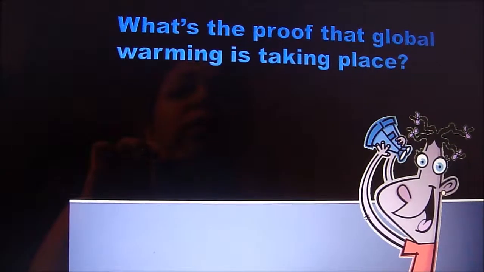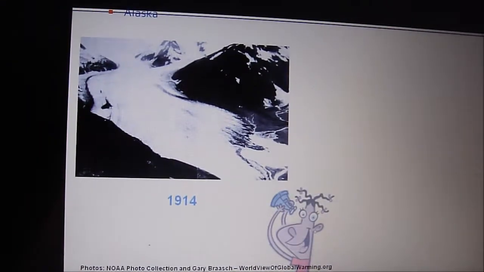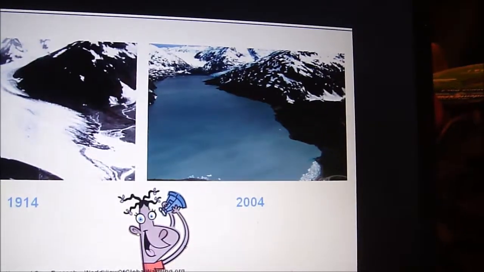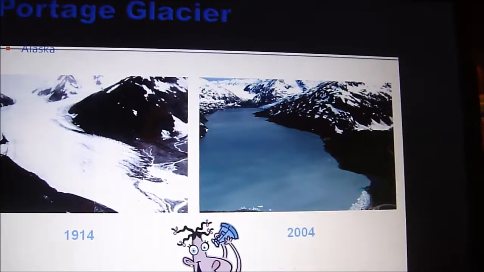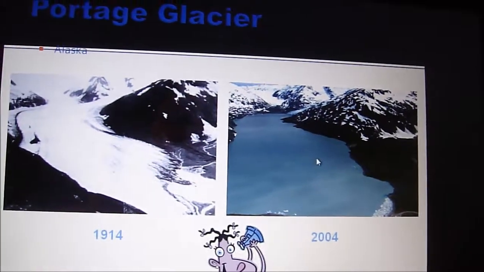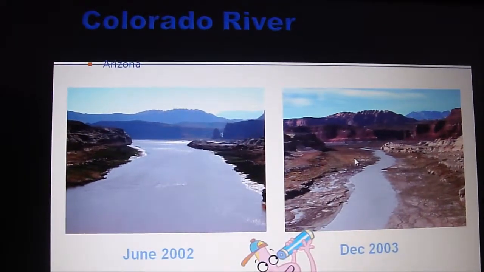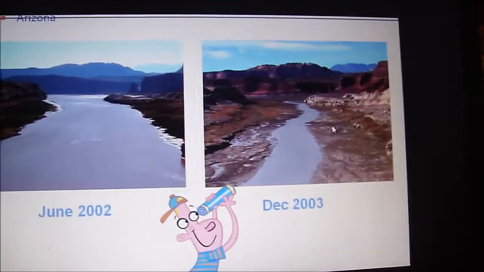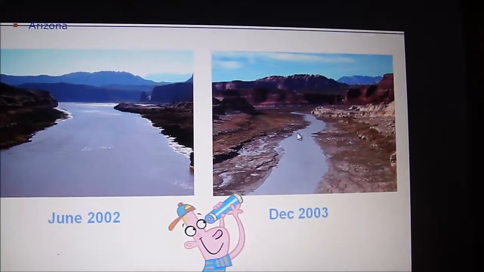What is the proof that global warming is taking place? Portage Glacier, Alaska, 1914. Glacier, 2004. As you can see, there was a lot of ice and now the ice is melting. Colorado River, Arizona, June 2004, Colorado River, December 2003. It looks like the river is disappearing.